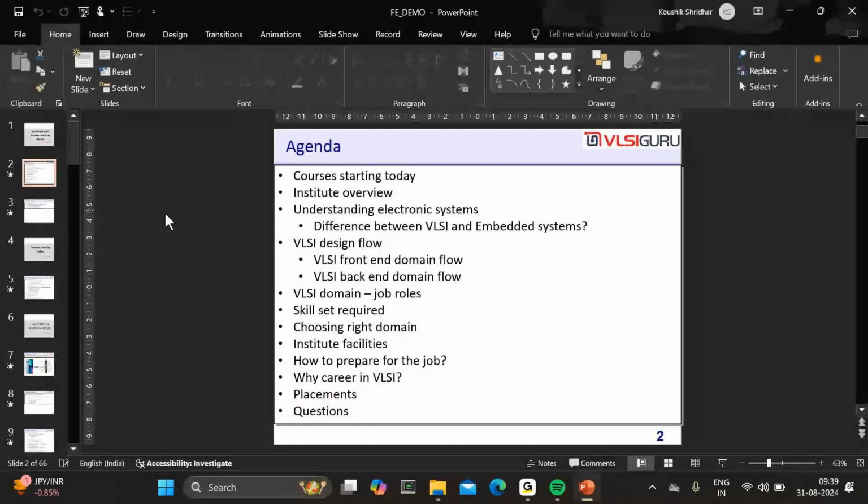The course agenda is that we'll be starting off with the course from today onwards, starting with the demo session. We'll do the institution overview, and VLSI Guru overview, covering the trainings offered by VLSI Guru and how the placement works. We'll also discuss how we track the performance of each individual student, which helps us in giving you job opportunities.